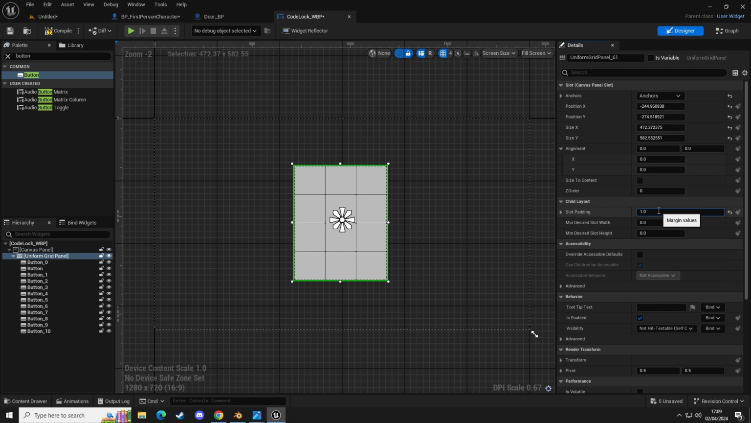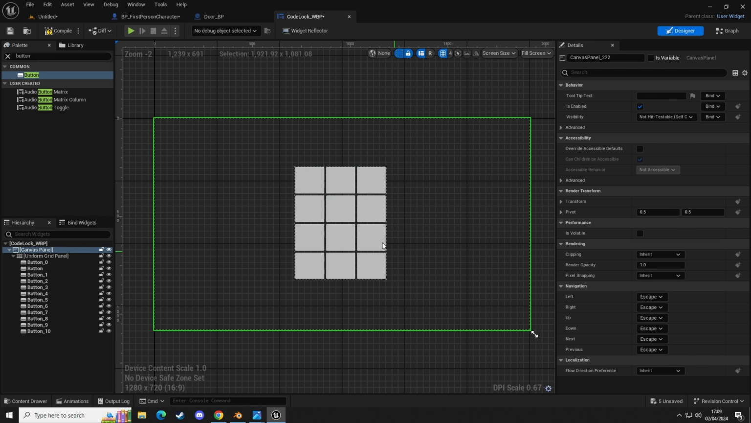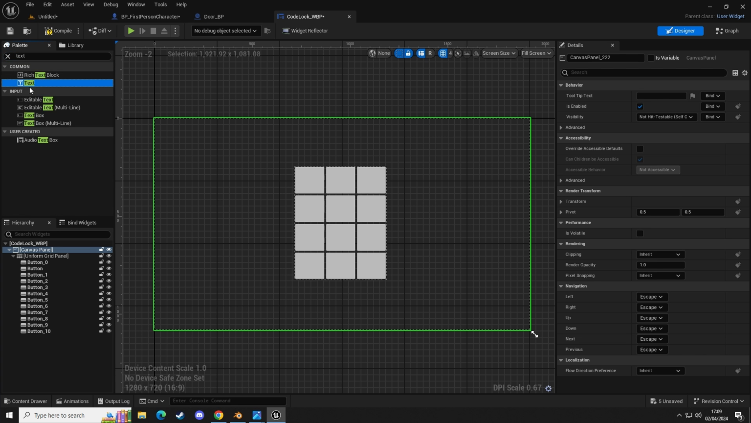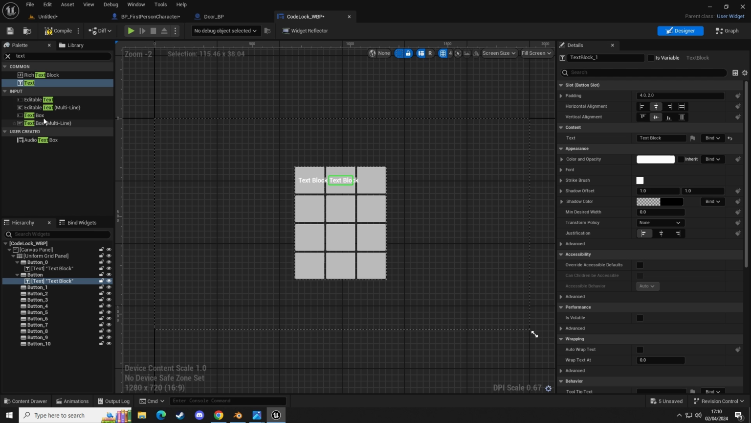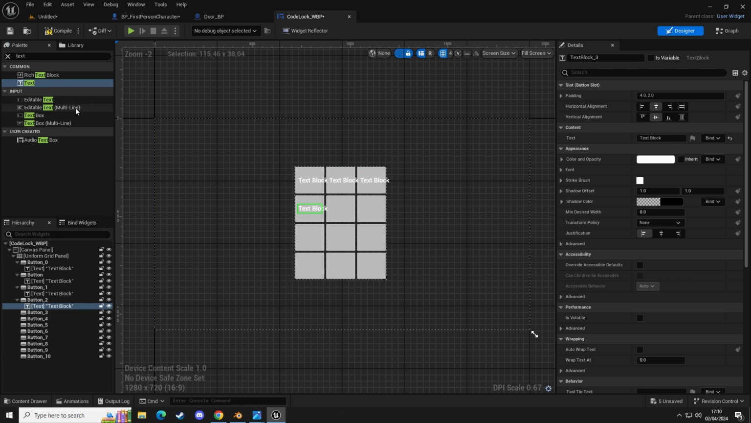There we go. 5. Or should we do? Yeah, I think that's probably about right. That looks okay. Now we need to add text to each one of these buttons. So we're going to type in text, and we're going to get this text box, and we're going to drop that on, and I'm going to drop that on. So when we drag and drop, it should snap to each one of the buttons.